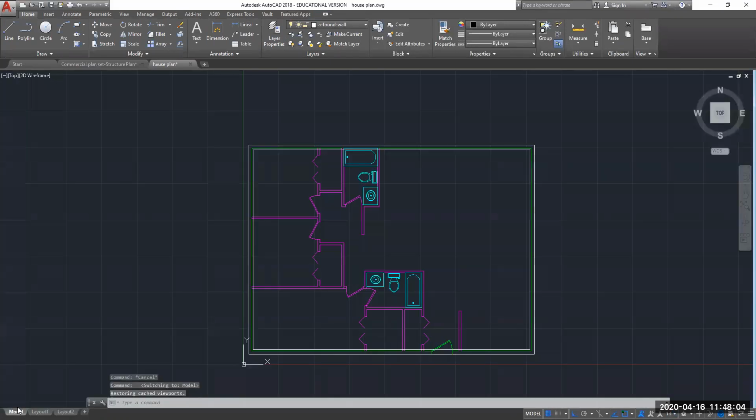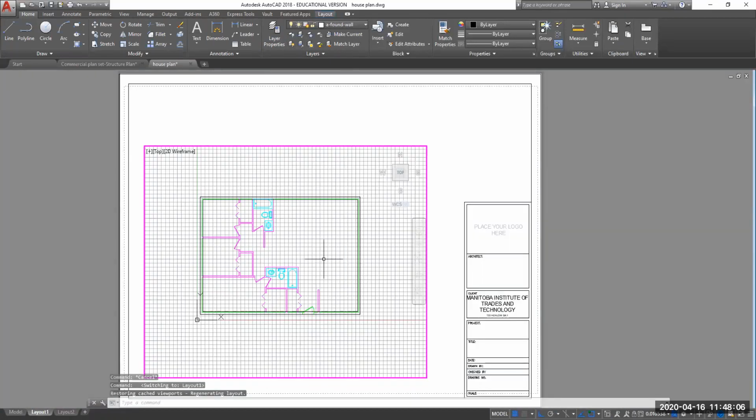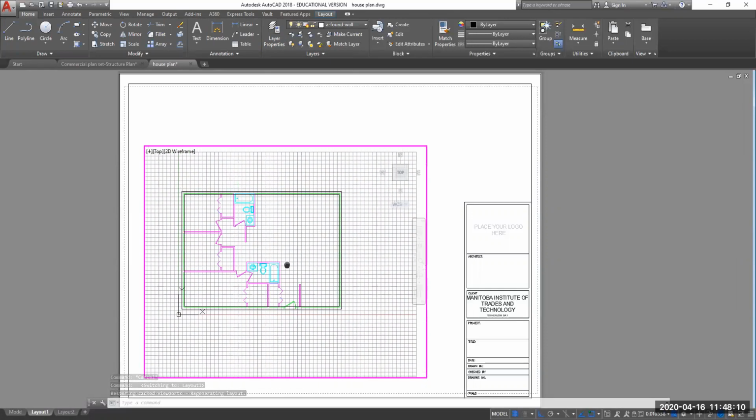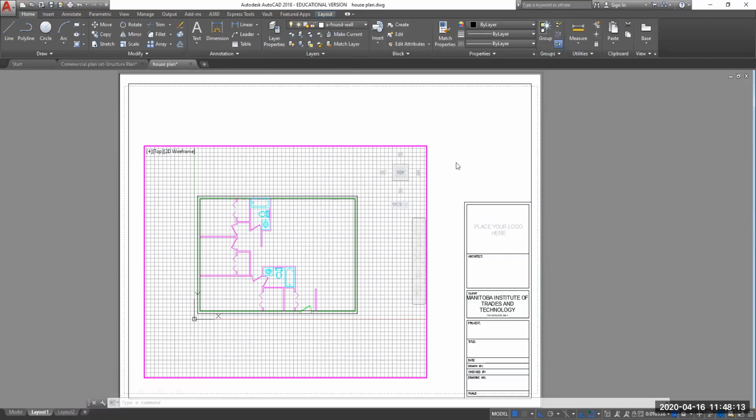If I go into model space, here we are. Go into my layout. Here I have my layout tabs. Okay, or sorry, here I have my model in the layout. To get out of here, I just double click on the outside. So I can go in and I can go out.